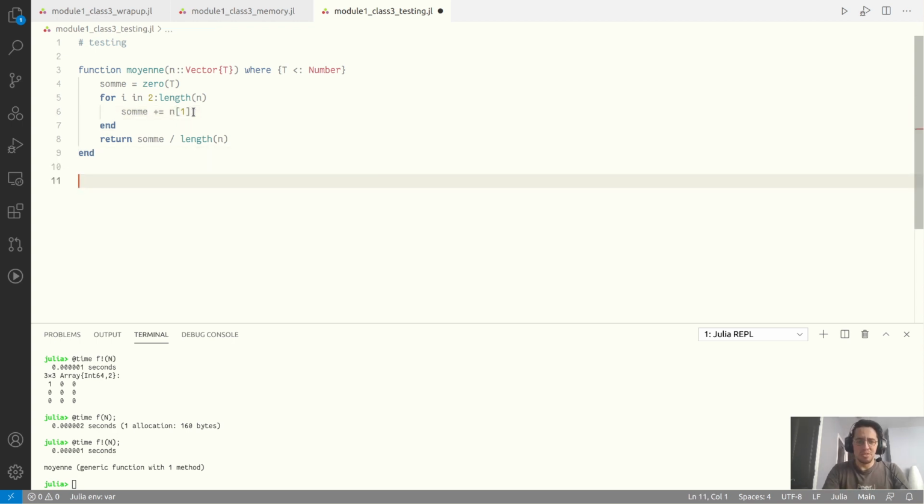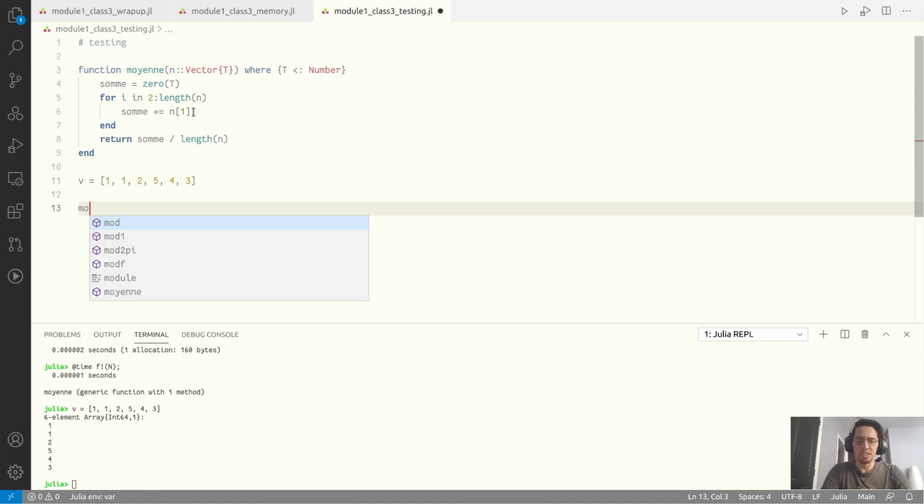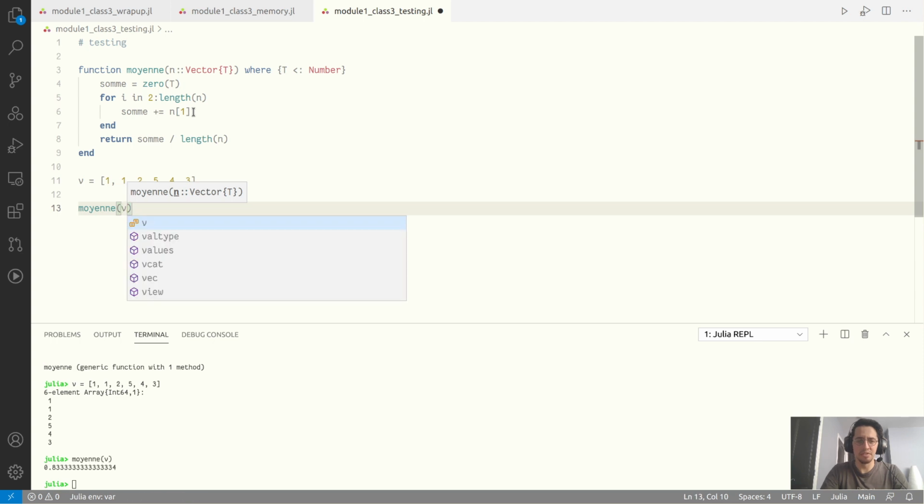So let's say we have defined this function, and now we have a series of values. Let's not use value, which is a function. Let's use v, and it's going to be 1, 1, 2, 5, 4, 3. Okay, something like that. And we want the average of that, so moyenne of v is going to tell us 0.83334. That's okay. Yeah, that checks out, I guess, because we don't really think about what an average is. It's like, okay, the average of 1, 1, 2, 5, 4, 3 is 0.8, whatever.